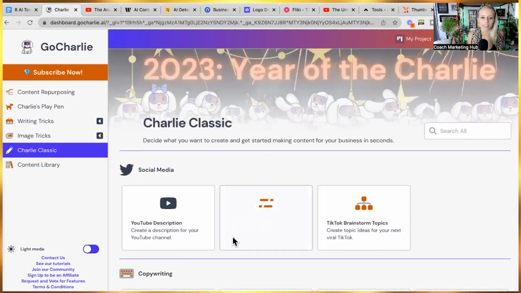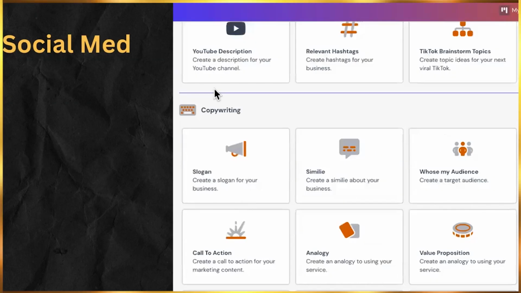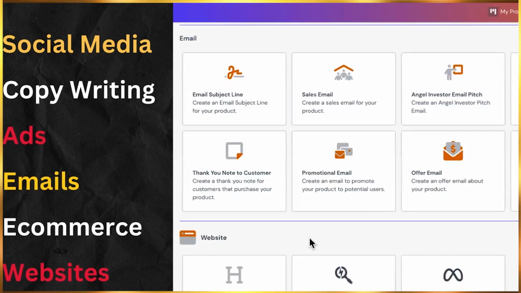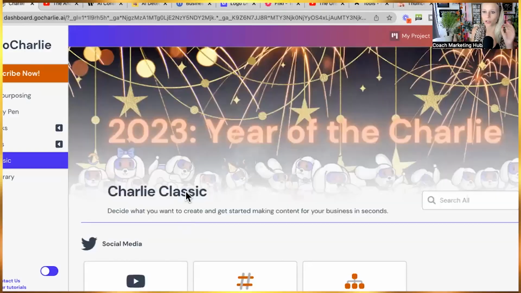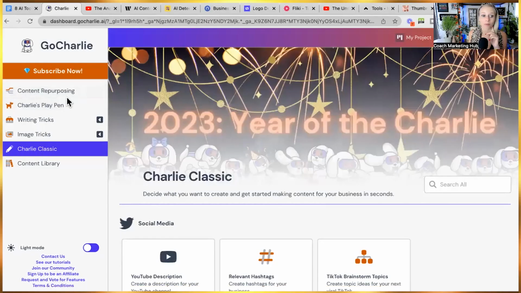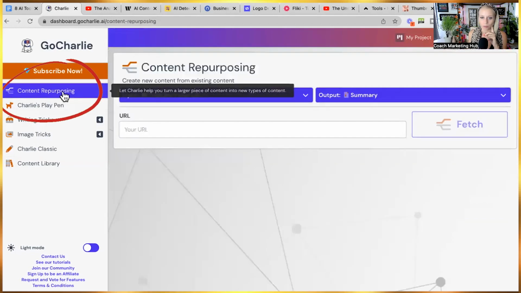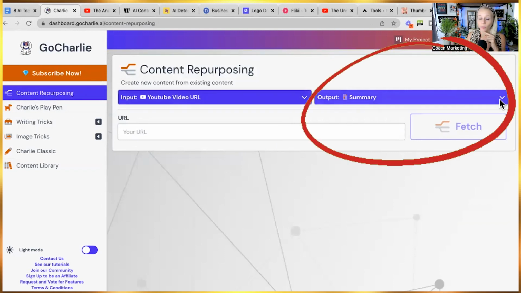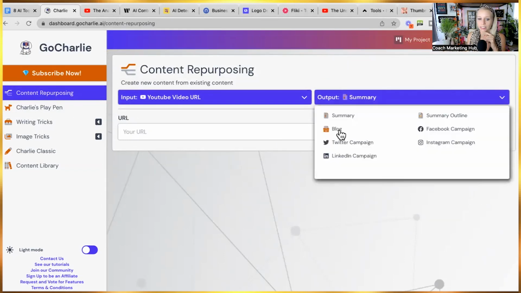You can see here, there's loads of things you can do. Social media, copywriting, ads, emails, some stuff for e-commerce, some website stuff. But as I said, we're going to repurpose video content to a blog post. To do that, move over to content repurposing on the top left. You can see here, very easy. It asks you for the YouTube URL. And then on the right-hand side, you can select the output, which would be a blog post in this case.